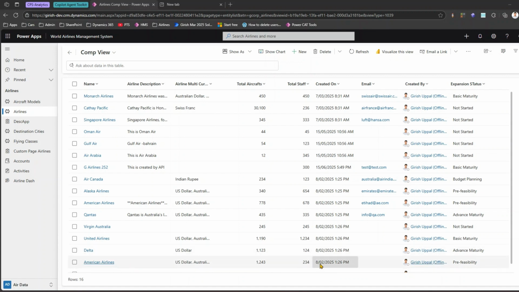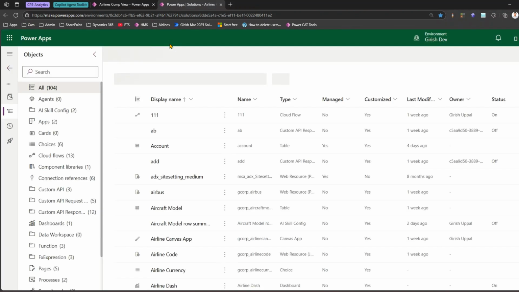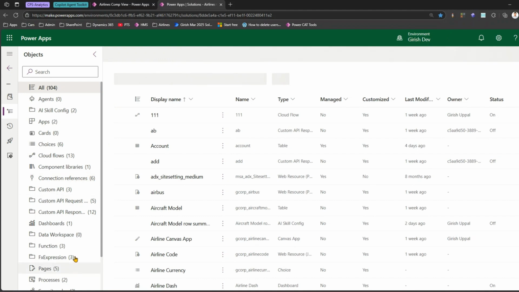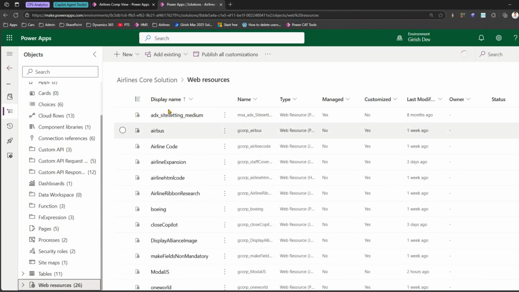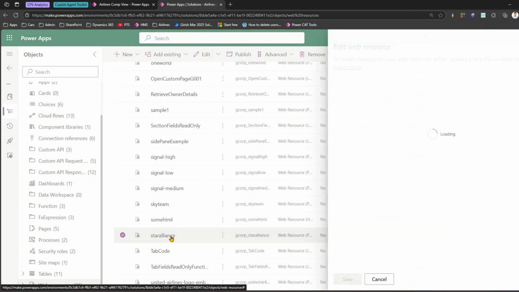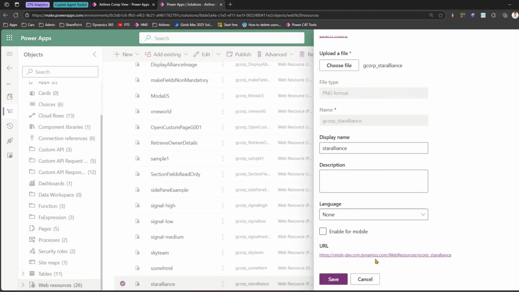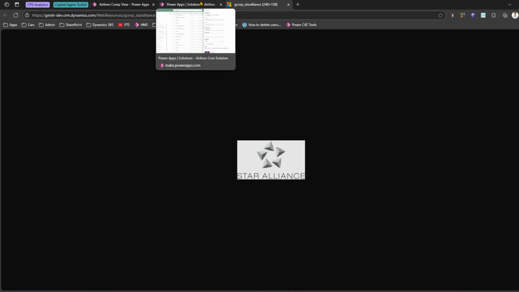For demonstration purposes, I'll go to the Airlines Core solution and show you a couple of web resources. We'll create two web resources, one of type image and one of type HTML. If you go into the web resources, as you see, I have already uploaded a few resources. This Star Alliance is an image that I've already uploaded as a web resource. We'll see whether we can render this.